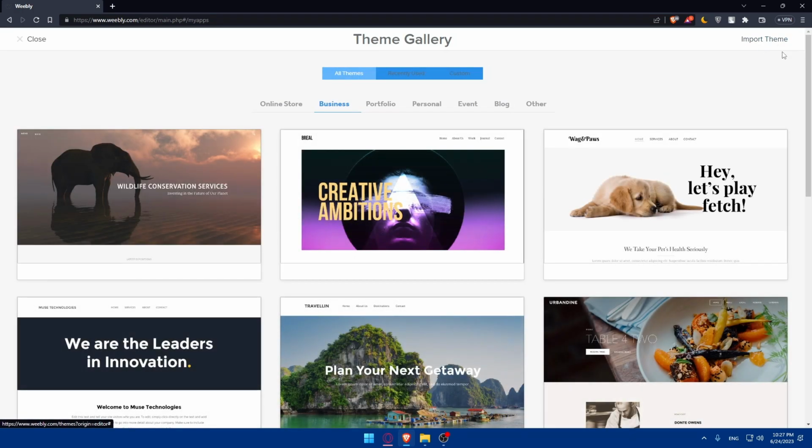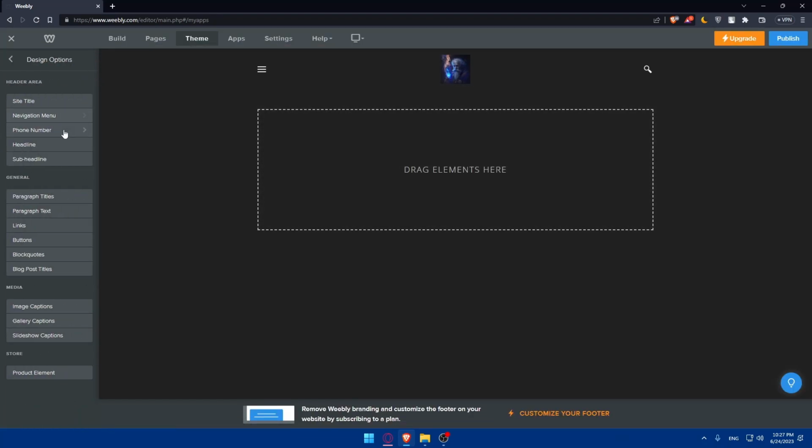As an example, you'll be able even to import any theme that you have, if it's not existing in Weebly. You'll be able even to change fonts. As an example, the site title, navigation menu, phone number, headline, subheadline. Of course, this is for the header area. The general area, you can change the font of it, the media area, and the store area also.